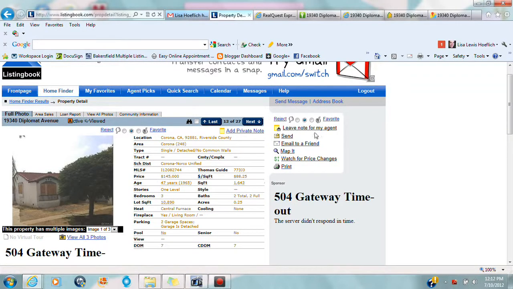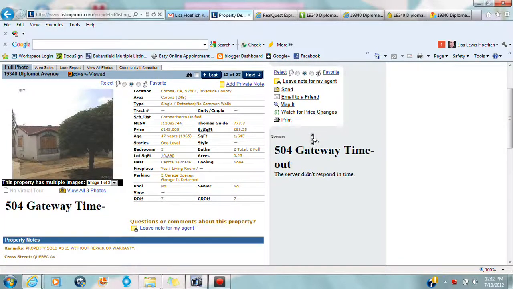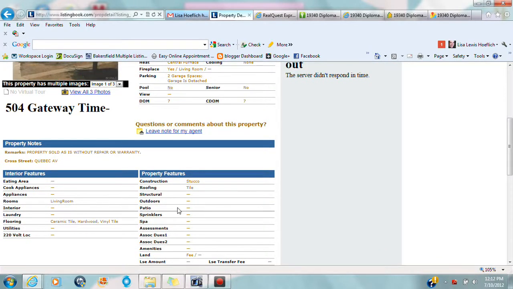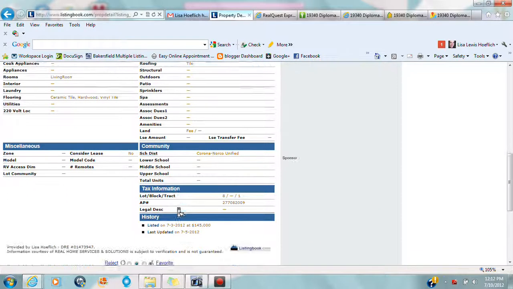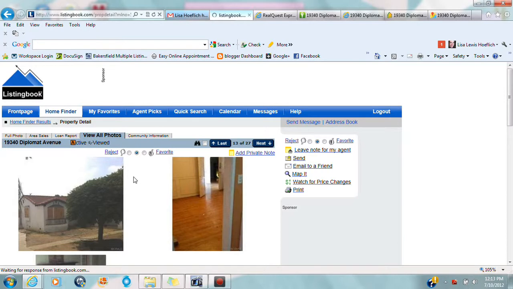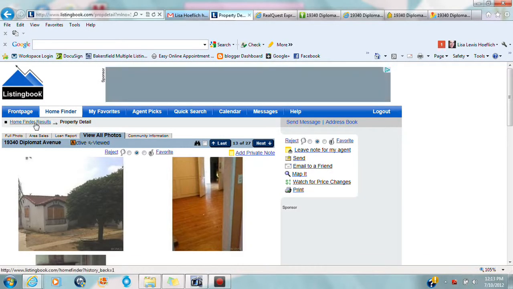I don't pick up messages within the ListingBook system only because I have so many people set up on this, and so it's hard to check this. If you have messages for me regarding properties, please just send them to my email address. So this is basically the information all about this particular property. Here's additional photos. Not too many photos there.